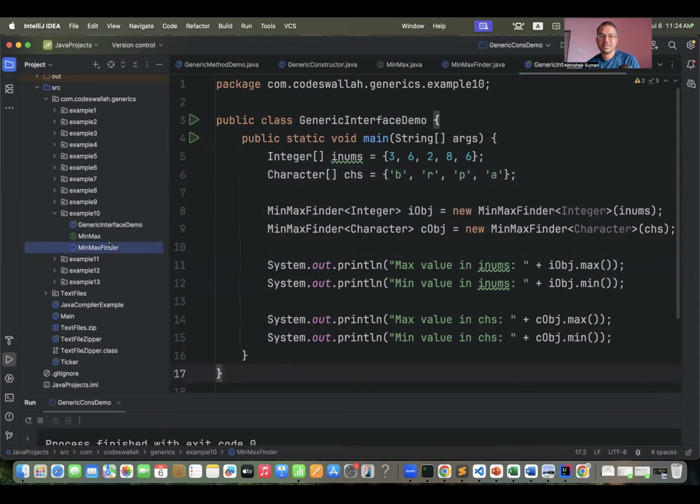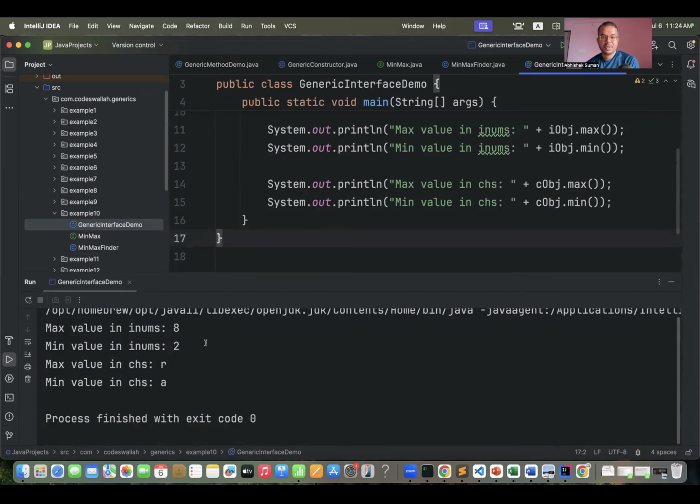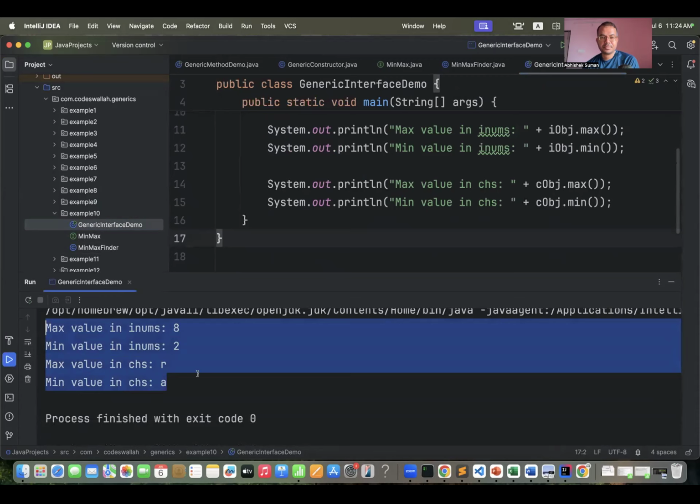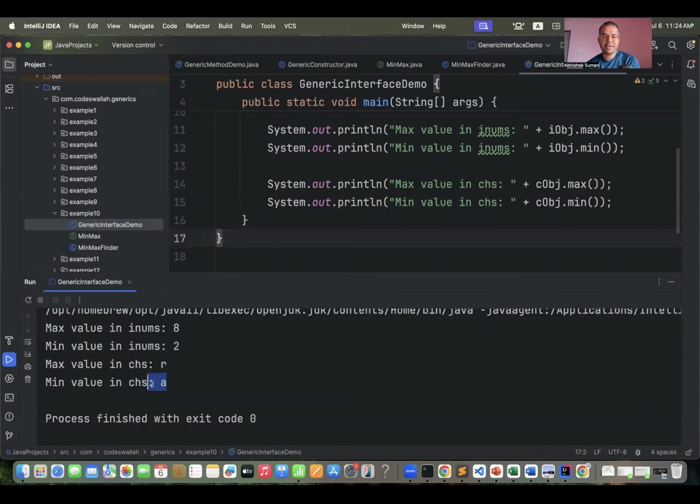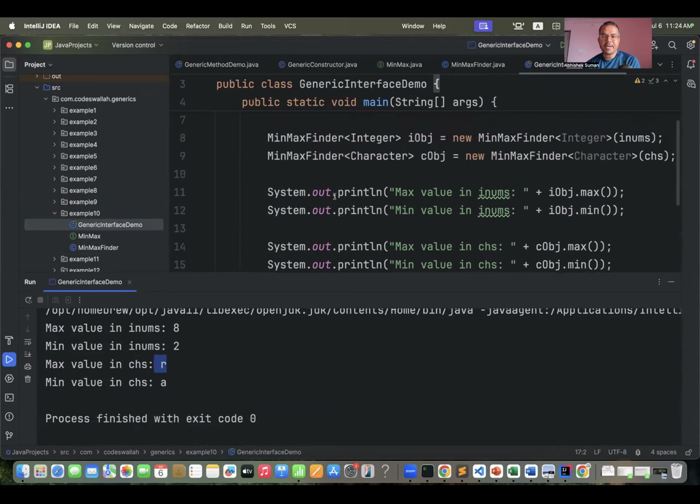You see this, right? Compare to be called on the character. Now how does character implement the compare to? It will invoke that. See this, minimum is A, maximum was R. The past minimum was, right? Fair enough.